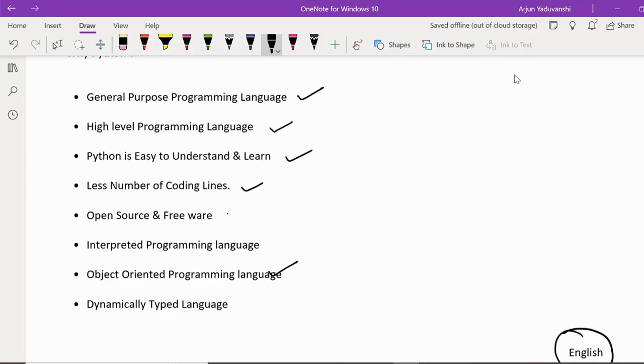Now the next one is, this is open source and freeware. What do you mean by open source and freeware? First thing is the Python code. Whatever code was written for building the Python language, that code is open. Completely it is open. You can go and see it anywhere on GitHub, you can find it.